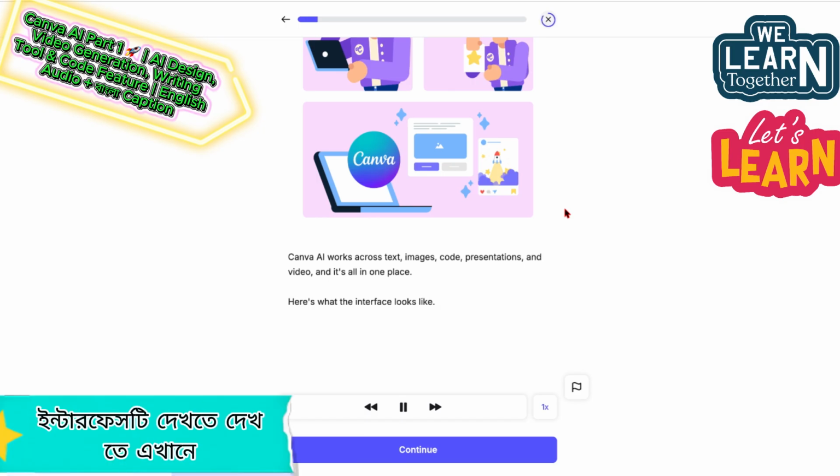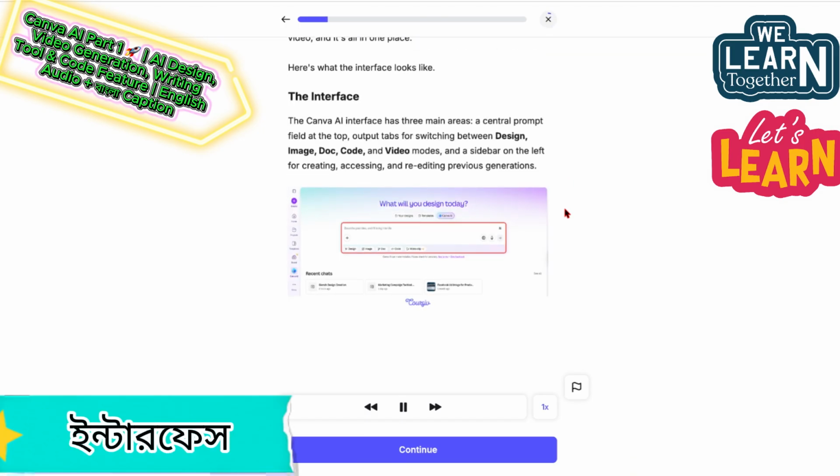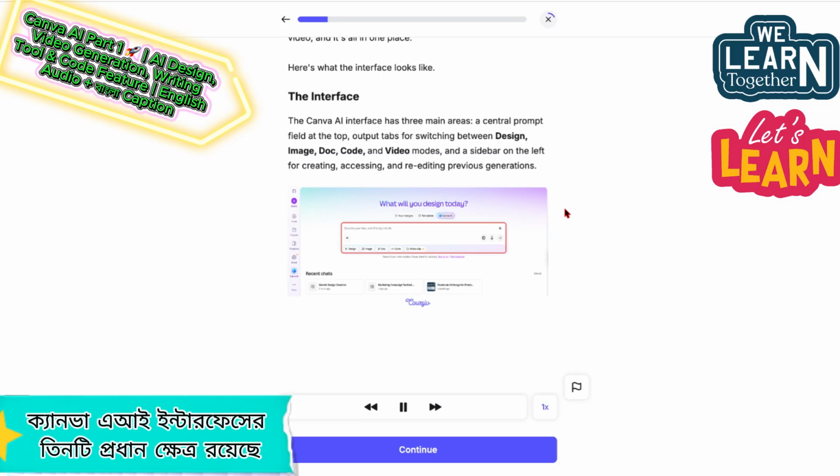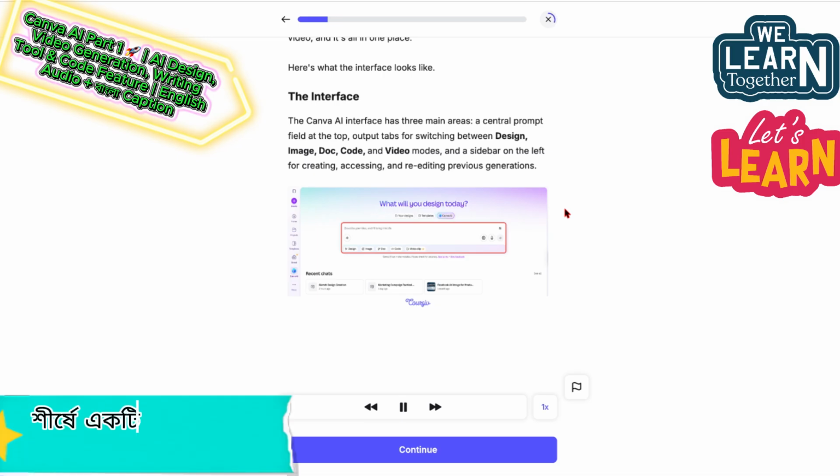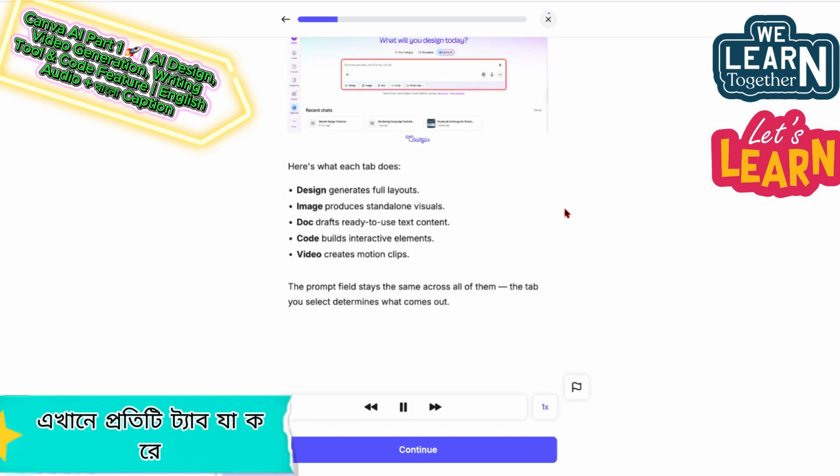Here's what the interface looks like. The Canva AI interface has three main areas: a central prompt field at the top, output tabs for switching between design, image, doc, code, and video modes, and a sidebar on the left for creating, accessing, and re-editing previous generations. Here's what each tab does.